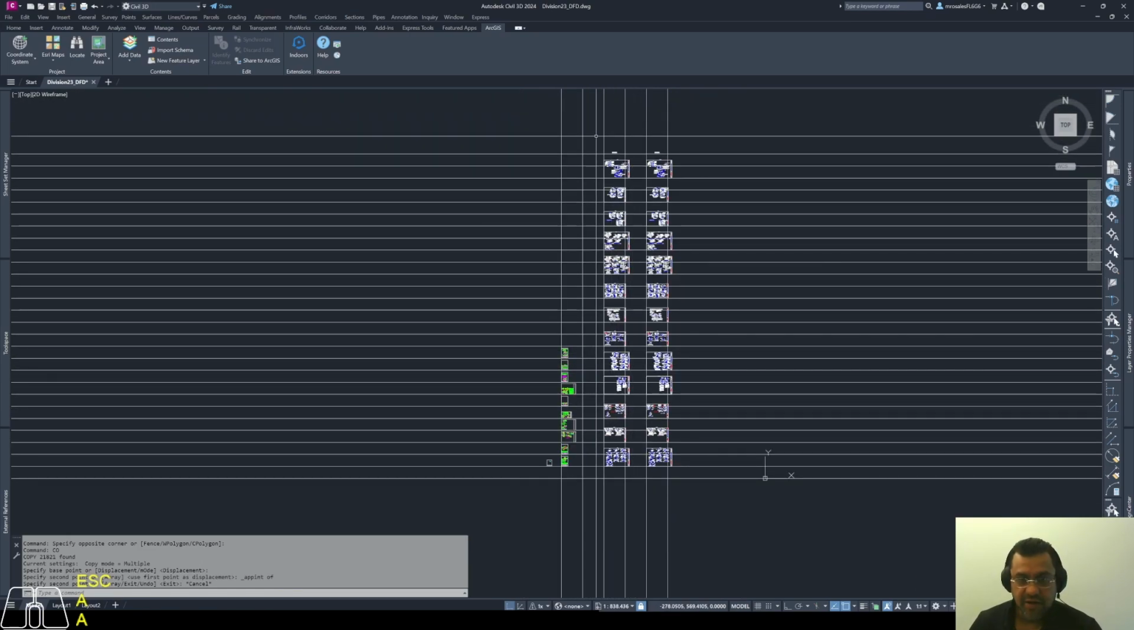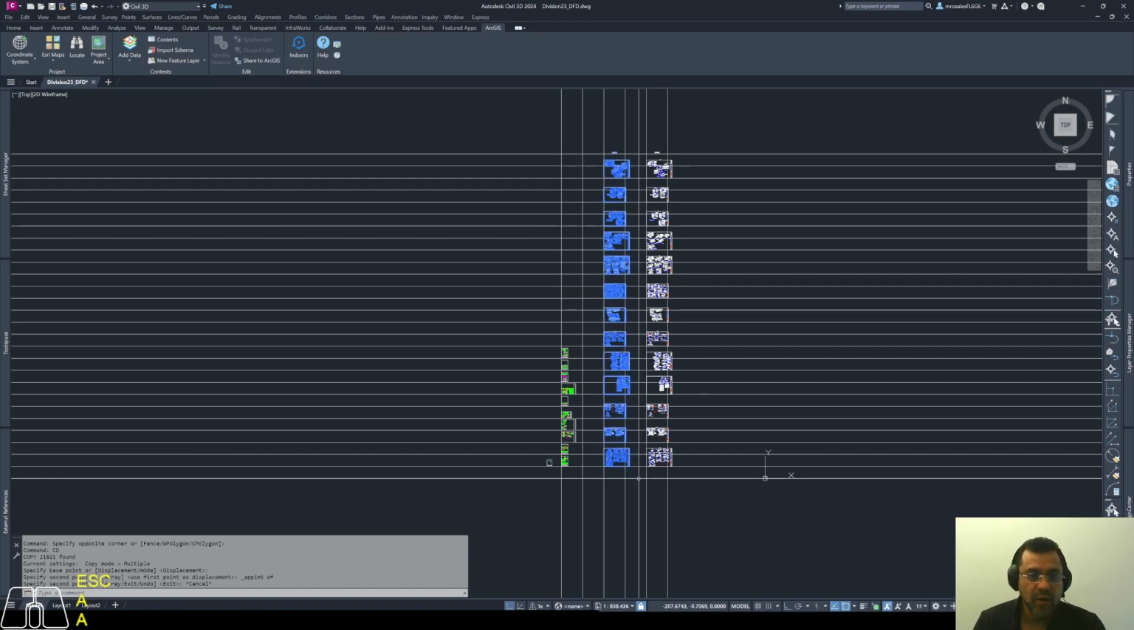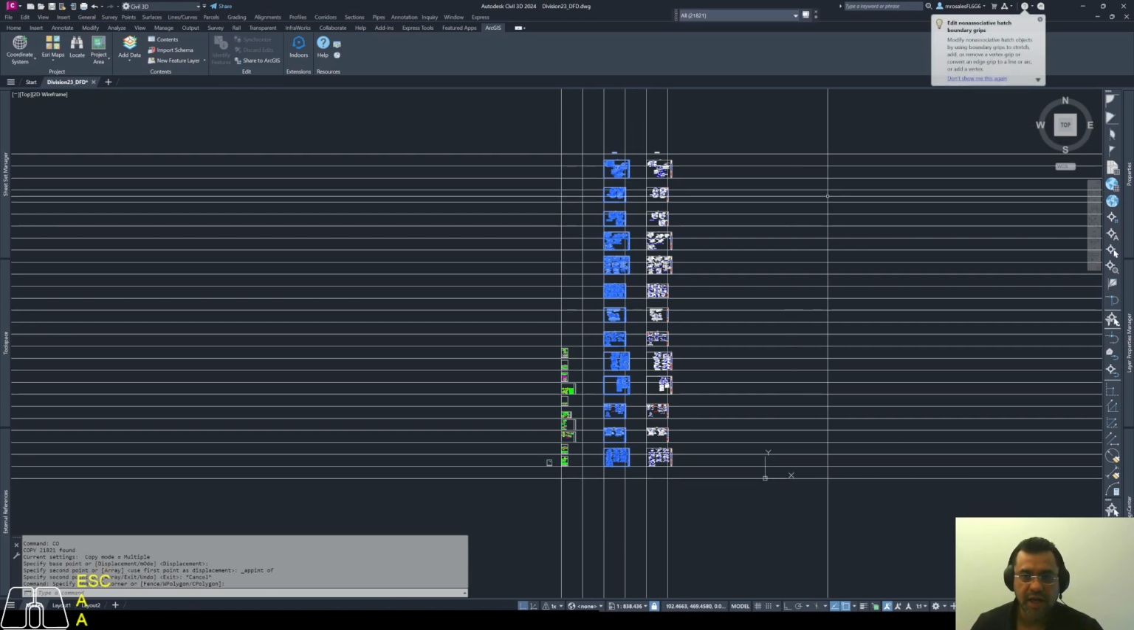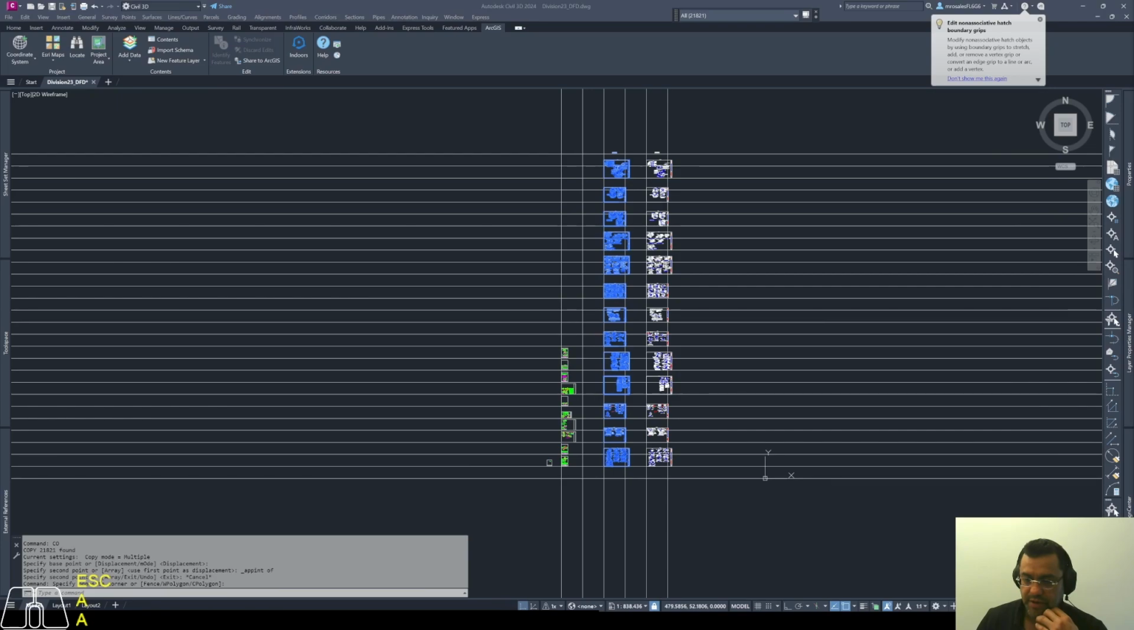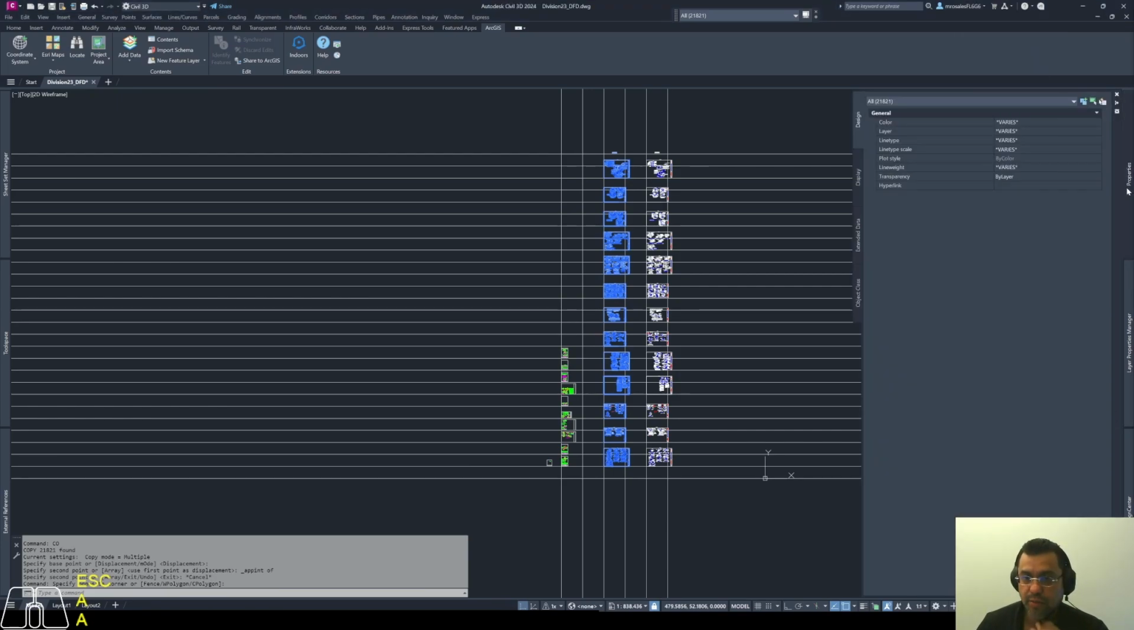So now what I'm going to do is select again the details that I want to change to our specific standards, and from the properties dialog box, remember you can press Ctrl 1 to activate it. Well, from here, the first thing that I'm going to do is make sure that in the general sub area, color is set by layer.